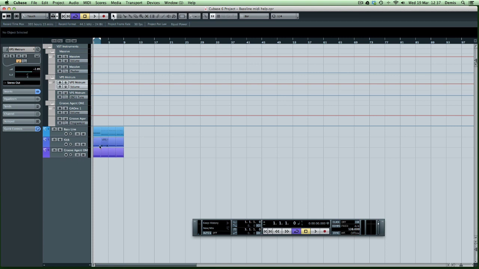So I'm just going to show you here. I've got a side chain, a kick and the bassline. So what we'll do is we'll start with the first one. Let's just make sure the volume's okay.